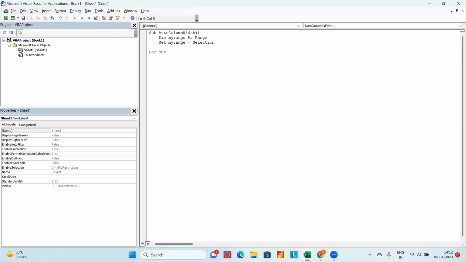After that, on this particular selection, you have to apply the function EntireColumn.AutoFit. On the selected range, which is MyRange, you write MyRange.EntireColumn.AutoFit. Now, once you have written the macro, you have to minimize it.